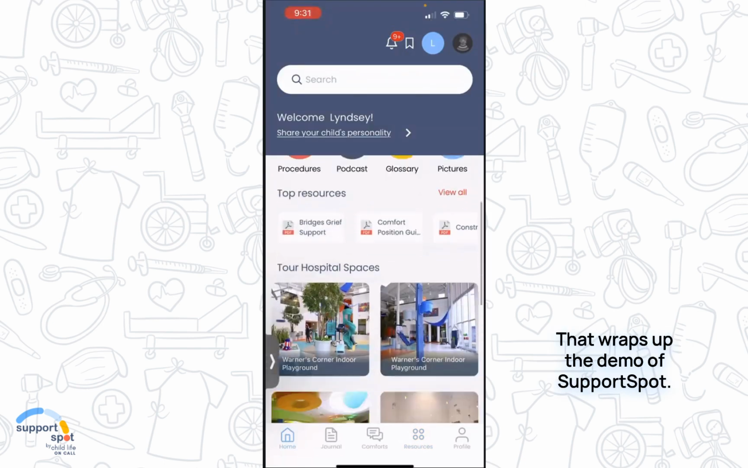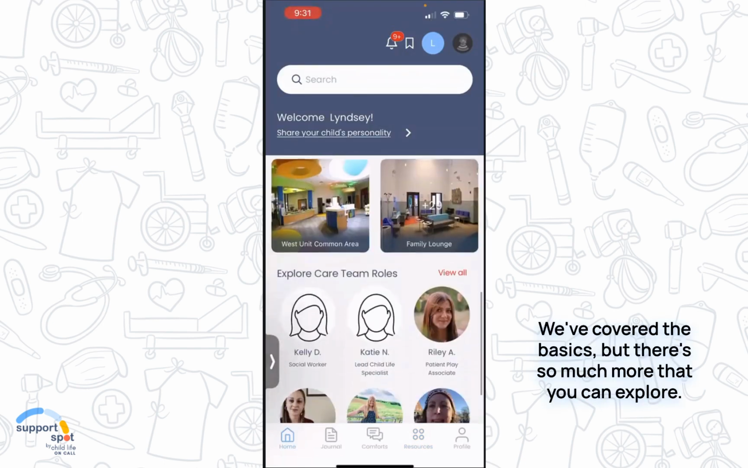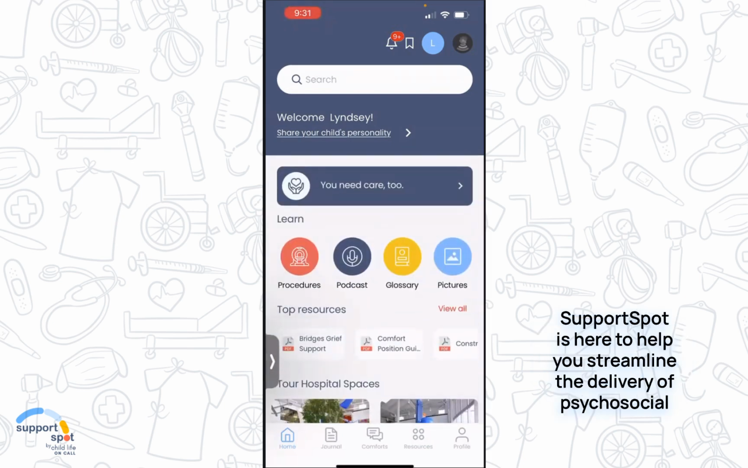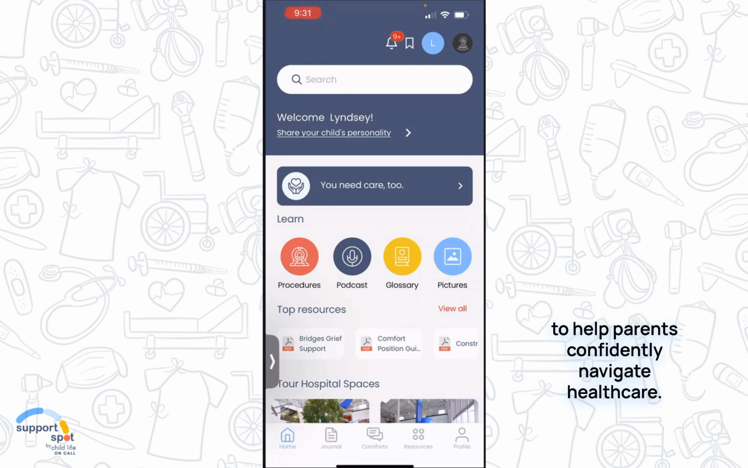That wraps up the demo of SupportSpot. We've covered the basics, but there's so much more that you can explore. SupportSpot is here to help you streamline the delivery of psychosocial resources and support to your families and provides several tools to help parents confidently navigate healthcare.